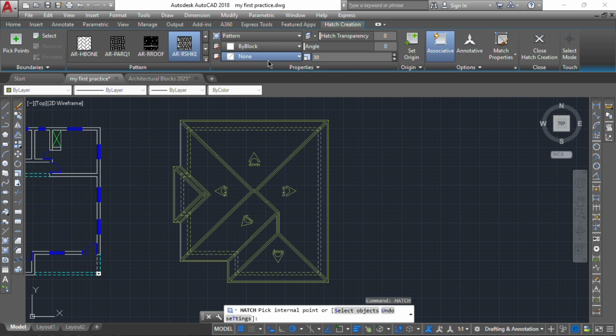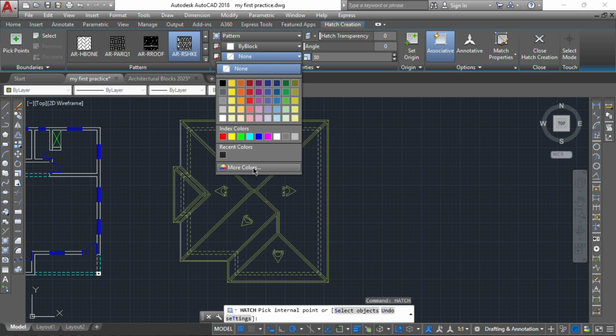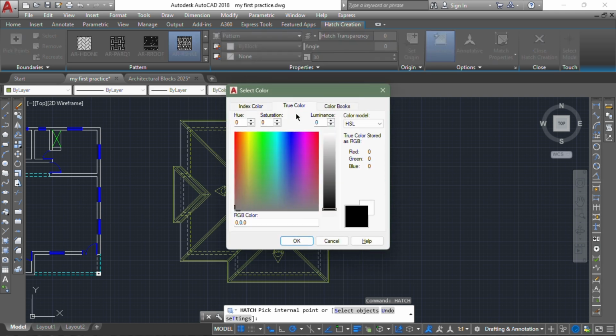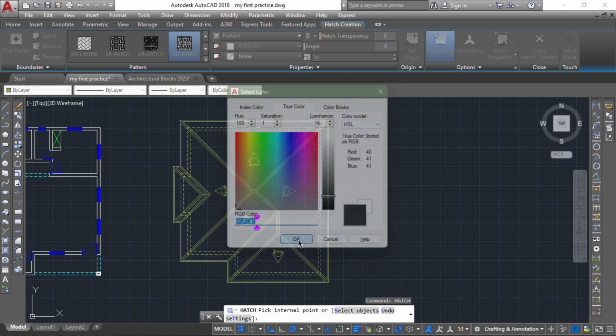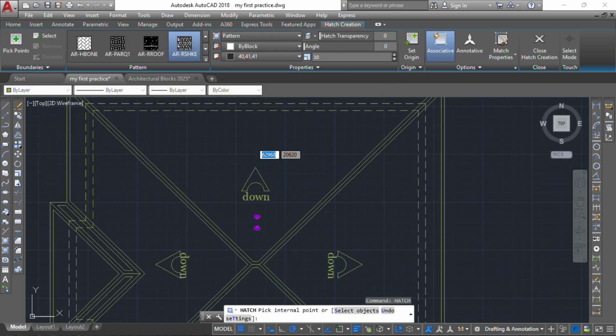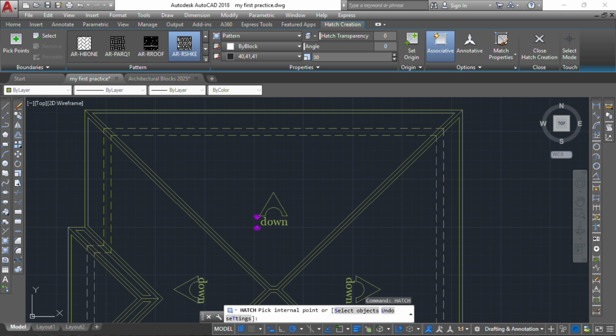Okay, and then let's come here. Should we give this a color? Let's give it a color and see how it will look first. And if it does not work out, then we'll just change it. Let's give this 40, 41, 41, 41, and let's see. If it looks okay, then I can just pick it and go ahead.